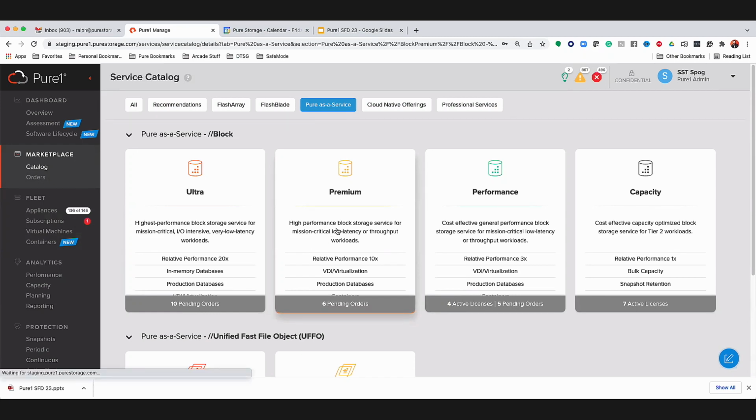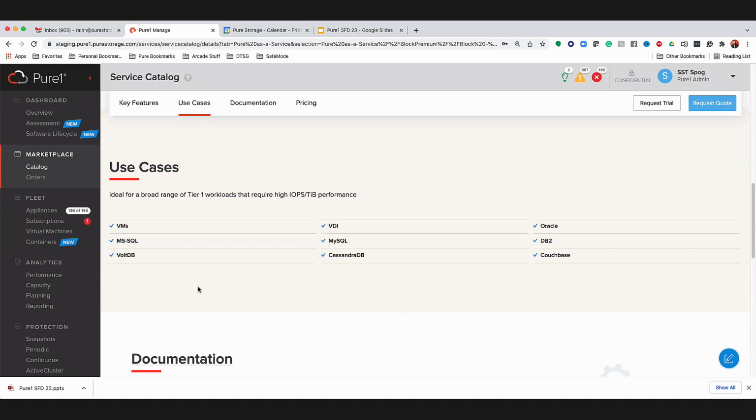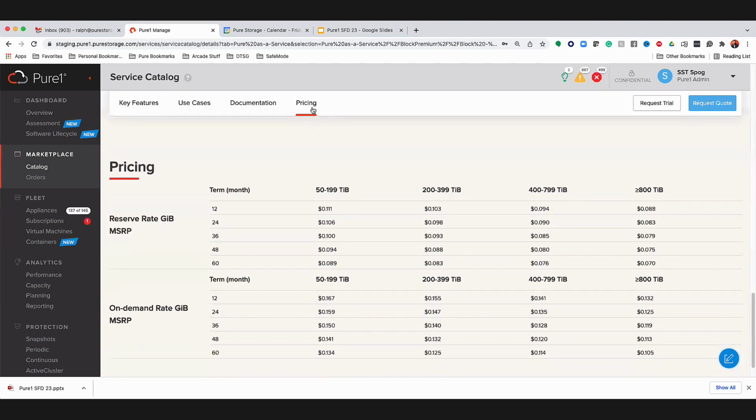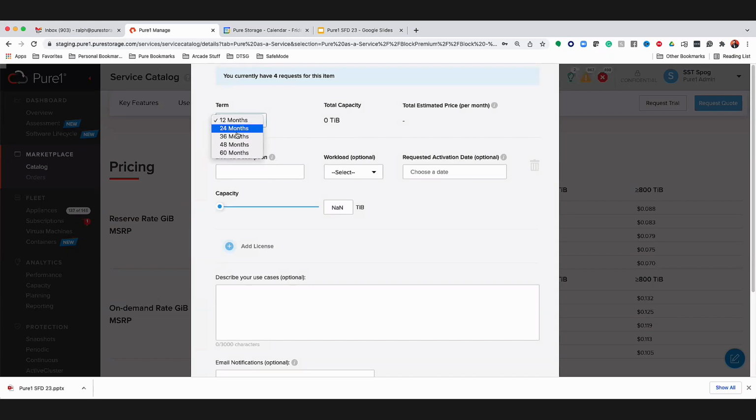So for instance, you could click on one of these. You could click on use cases and see, what is this service actually good for? What would be some of the typical use cases that people would use? We were exposing MSRP pricing so a customer could see price per terabyte and get an idea of what that looks like. And then they could simply just request that service. They could adjust the term.